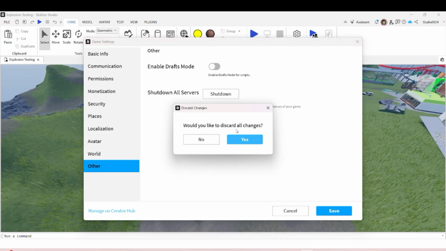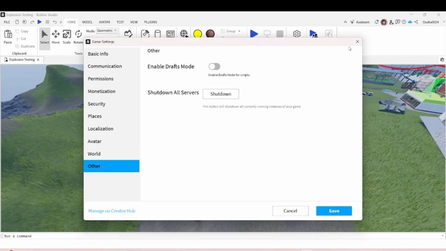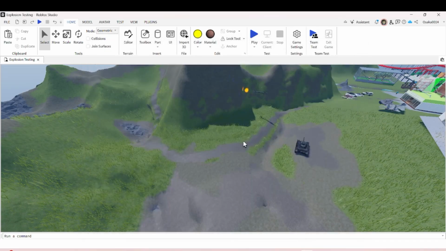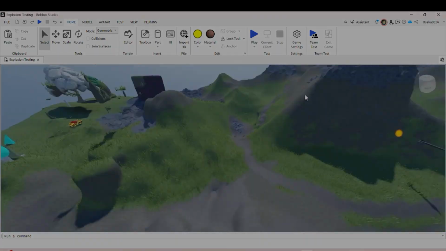Now, I hope you learned something on how we can use the game setting.